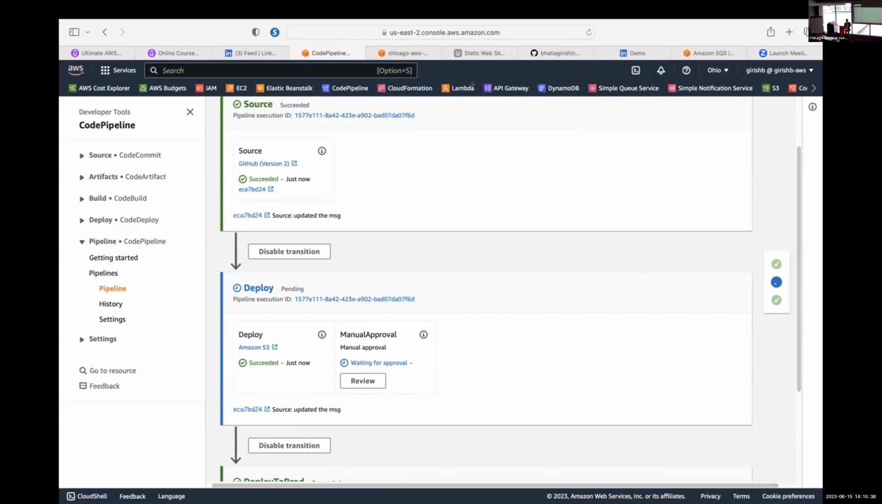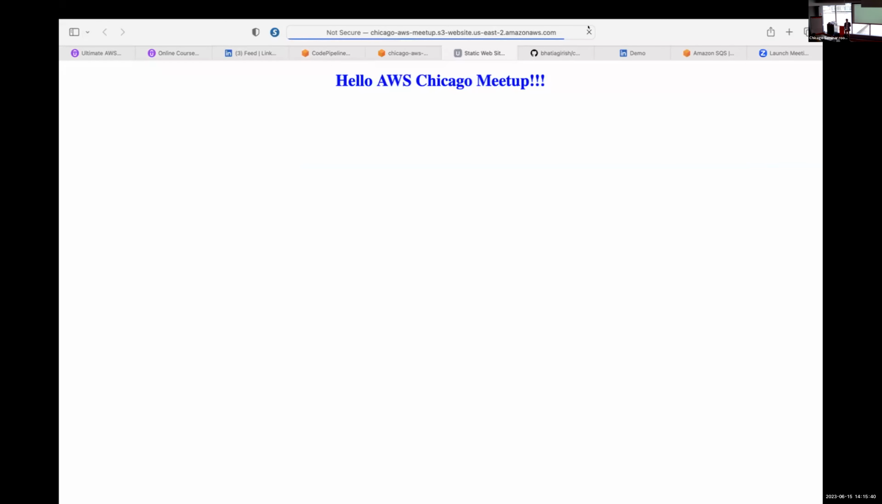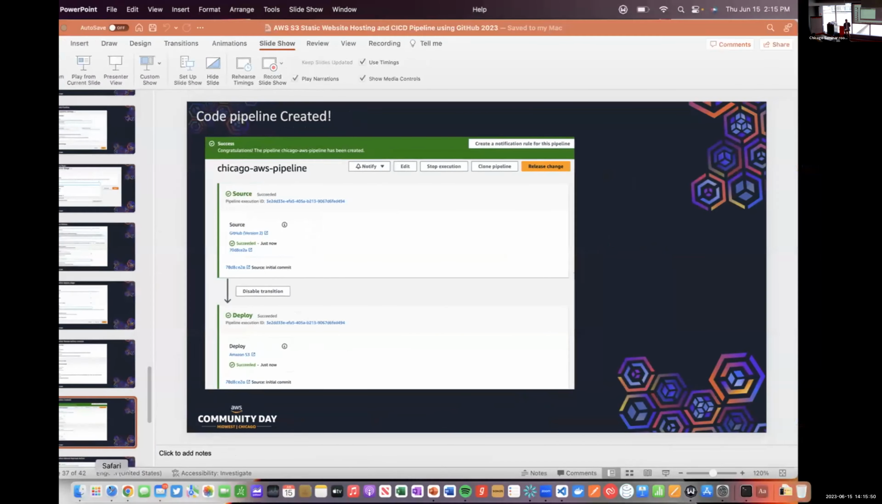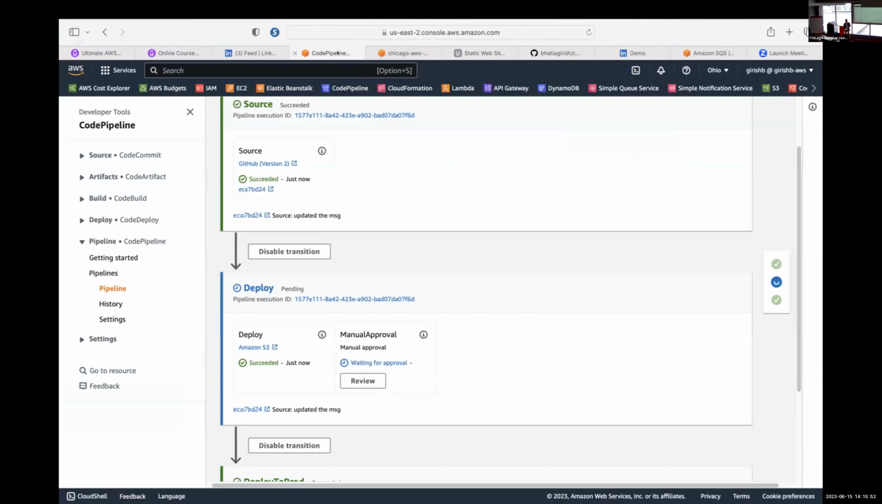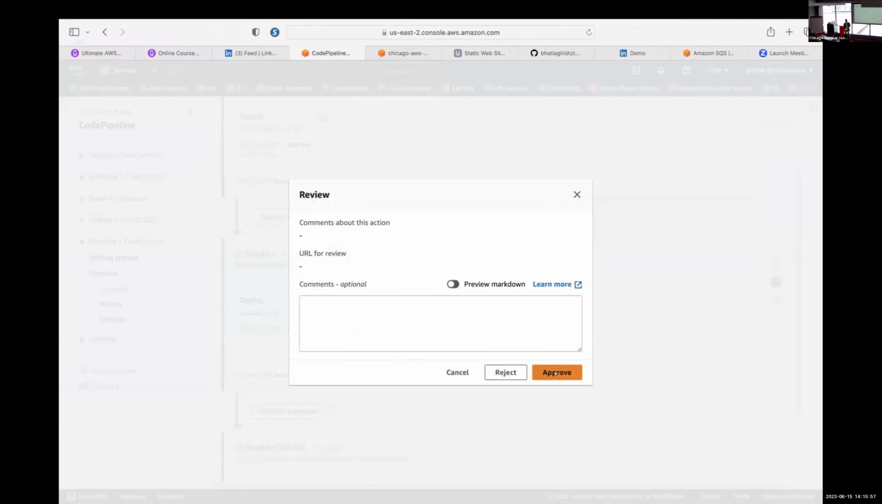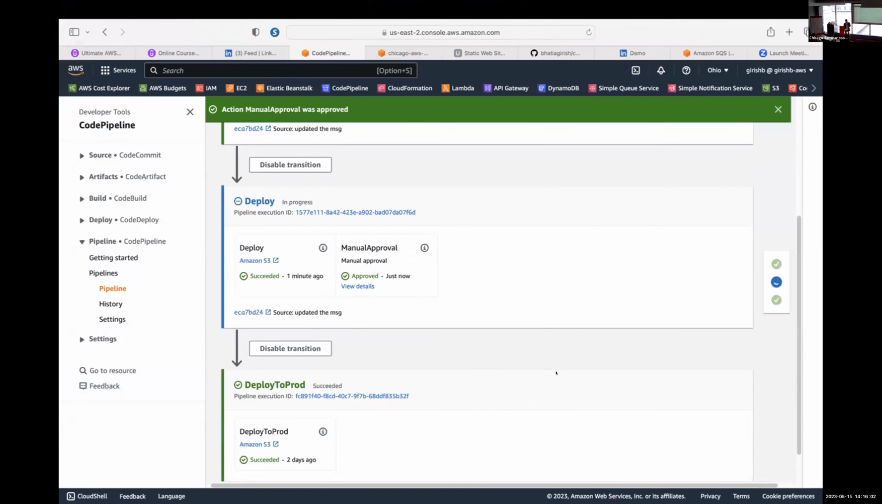At this point, if I refresh my web page, I still have my original web page. The change is not yet implemented. But if I go back to my pipeline and I say, okay, review, and I do approve this change, you will see that it's kicking off the next step in the pipeline.